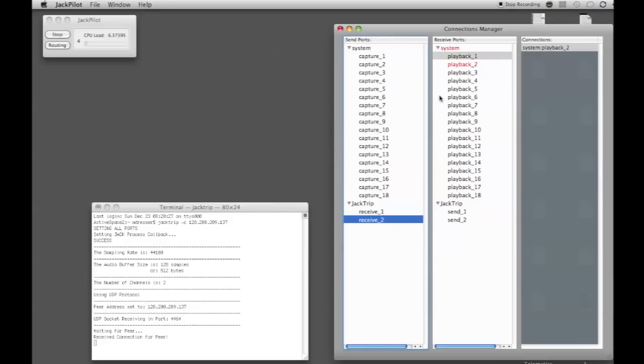So basically, the default setup is just for the incoming Jacktrip receive channels on the left to be connected to the playback 1 and 2, and the inputs on your interface, capture 1 and 2 on the left, to be connected to the outgoing Jacktrip sends 1 and 2. That's what it'll do by default. If you need to do something different, you can always rearrange it. But assuming you have your audio set up properly in your space, that should work, and you should now be able to hear your remote partner.